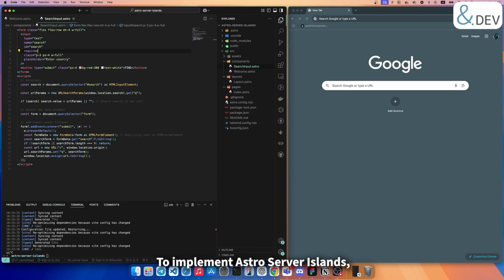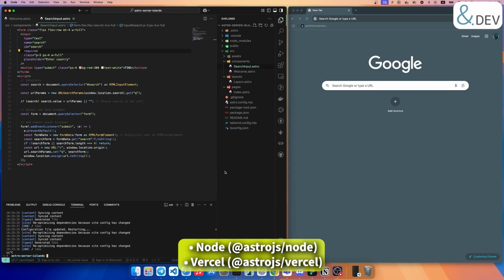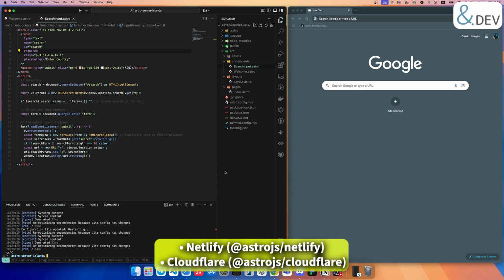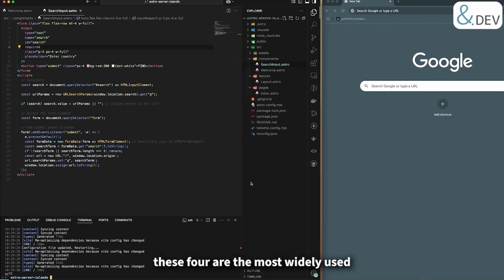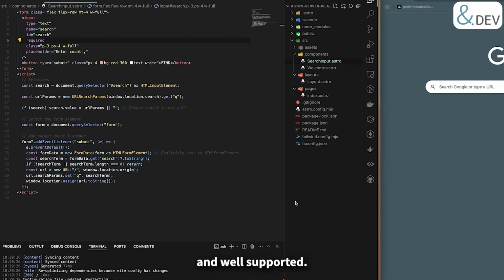To implement Astro Server Islands, we first need to enable server-side rendering capabilities in our project. Astro provides several official adapters that make this process straightforward: Node, Vercel, Netlify, Cloudflare. While there are many more adapters available, these four are the most widely used and well supported. For this tutorial, we'll use the Node adapter as our example.